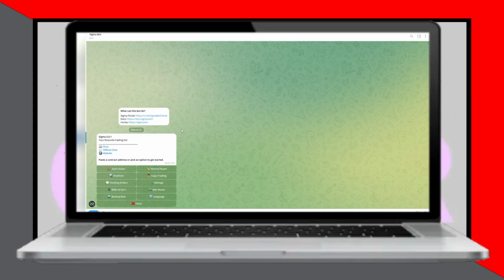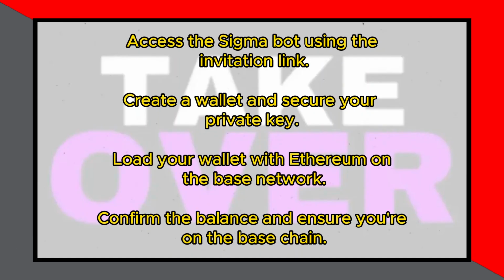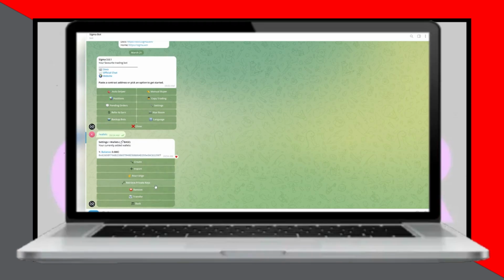To begin, you'll find an invitation link to the SigmaBot in the video description. Click on that link to access the bot on Telegram. Once there, type Start or click the Start button to initiate the bot.